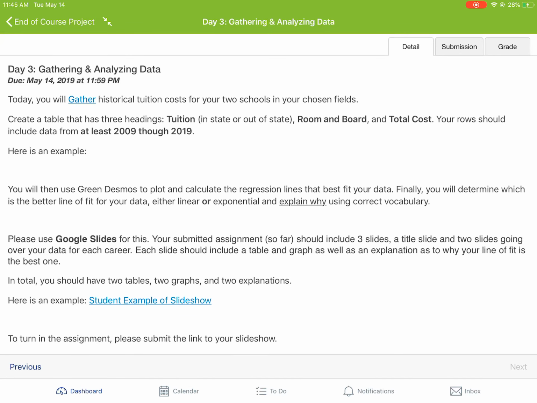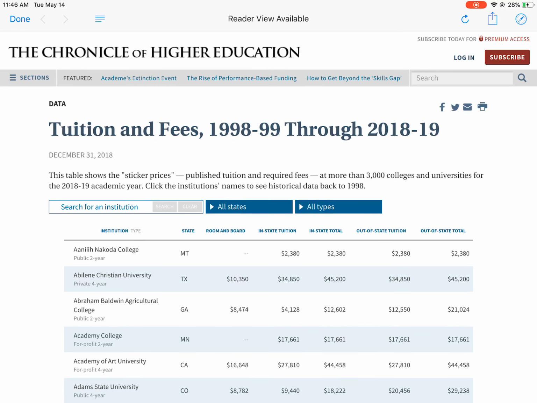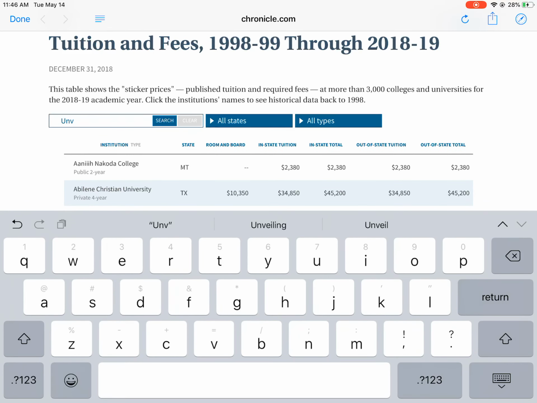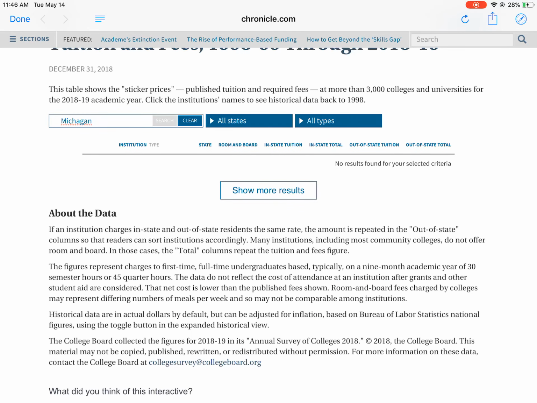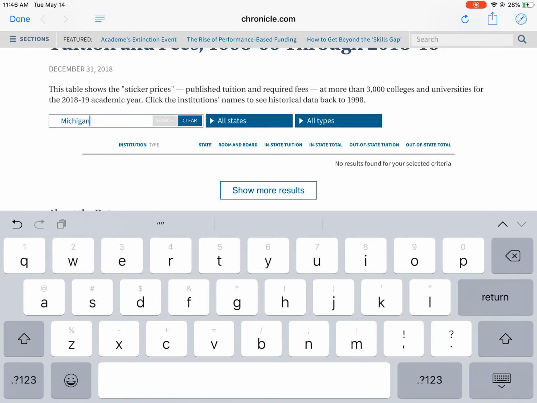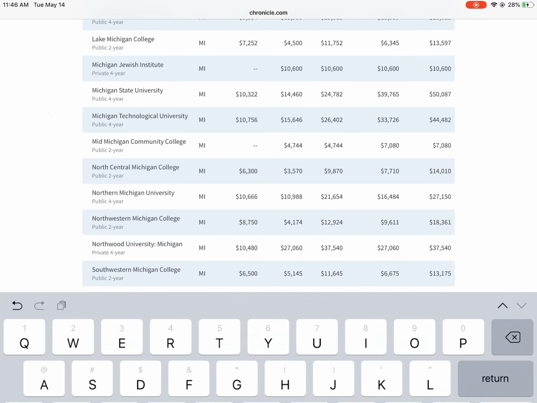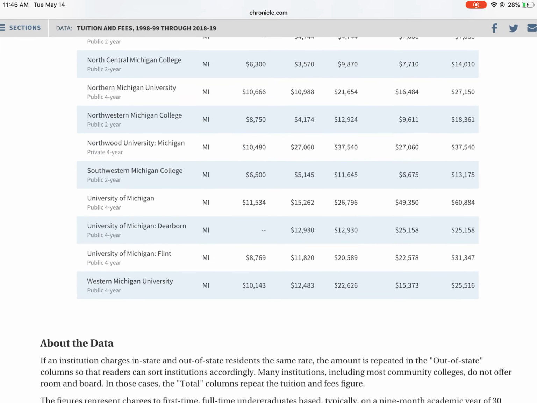Where it says gather, underlined in blue, that's a link, so you can click on that. We're going to base this off of the example that I have linked onto Canvas. So we're going to go to the University of Michigan. I'm just going to type in Michigan, because I cannot spell, apparently. Oh, because I spelled Michigan wrong. That's awkward. Okay, and then we need to go to the University of Michigan. So I'm going to click on that.